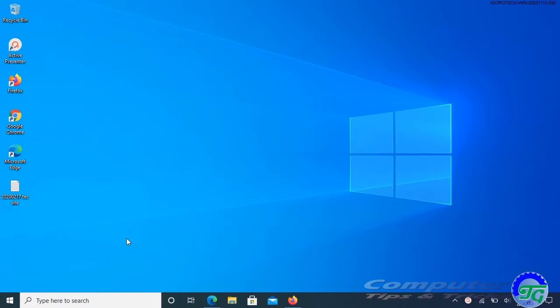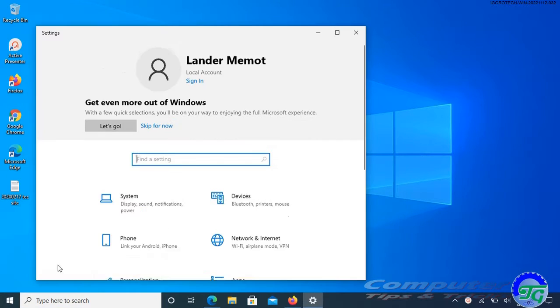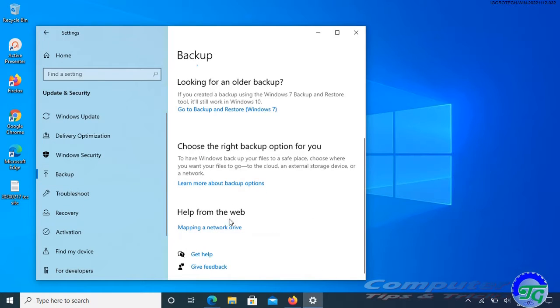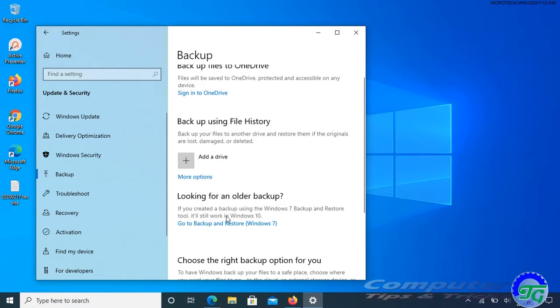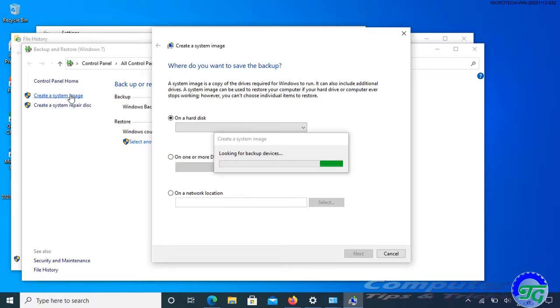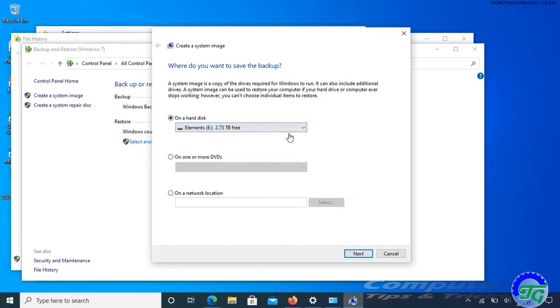To create a full backup of Windows 10 with the system image tool, use these steps. Open Settings. Click on Update and Security. Click on Backup. Under the Looking for an Older Backup section, click the Go to Backup and Restore Windows 7 option. Then click the Create a System Image option from the left pane. Use the On a Hard Disk drop-down menu and select the location to export the Windows 10 full backup. In this case, I will select Drive E. Then click the Next button.